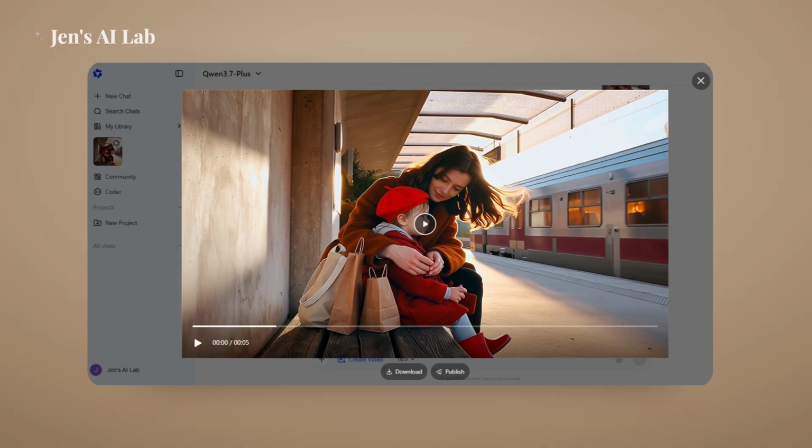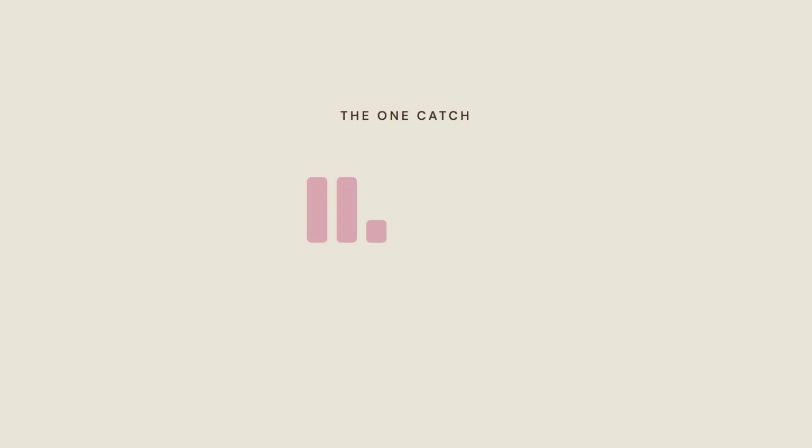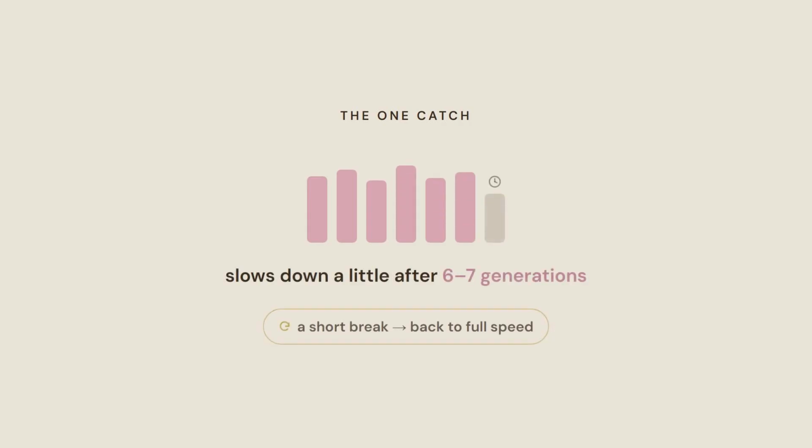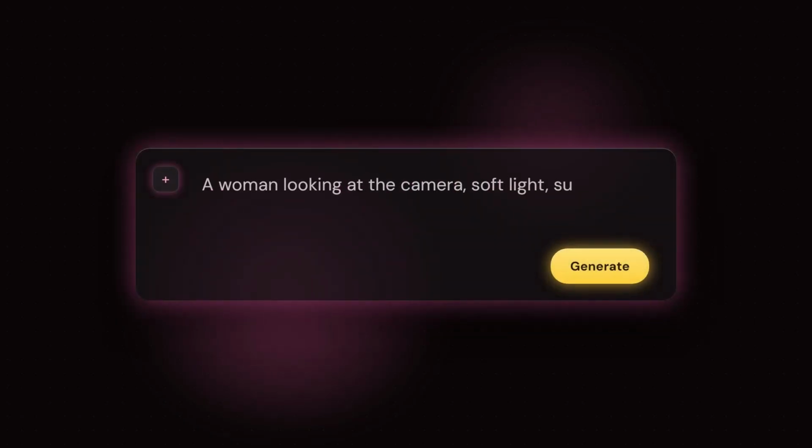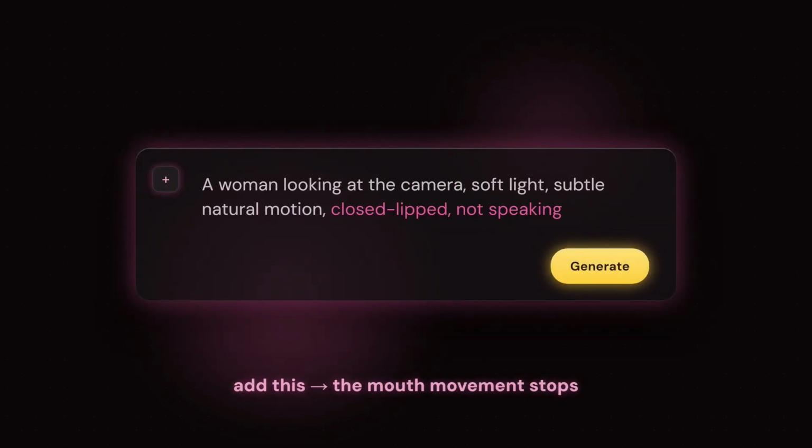Now, let me be honest with you about the catch, because there's always one. Your clips max out at 5 seconds, and it slows down a little after 6 or 7 generations. But take a short break, and it resets. And if there's a face in your shots, it will sometimes add mouth movements you didn't ask for. The good news is, you just add "closed lips, not speaking" to your prompt, and it stops. And honestly, that's the whole downside. No card, no watermark.